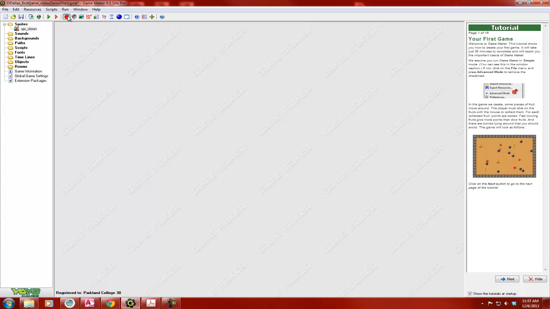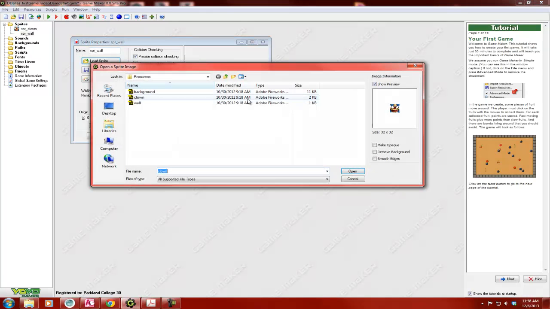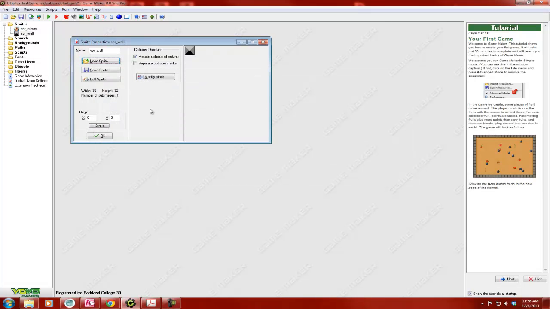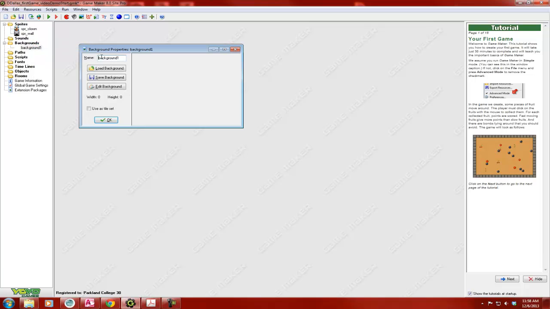Now I'm going to do another one for the wall. So SPR underscore wall. I'm going to load that sprite, and I'm going to choose wall. I'm going to say OK. All right. And that's all I'm going to do right now. Now I'm going to go down to my backgrounds because I want to load a tileable background. These are all specific categories where we're going to be loading things up. So I'm going to say create a background.